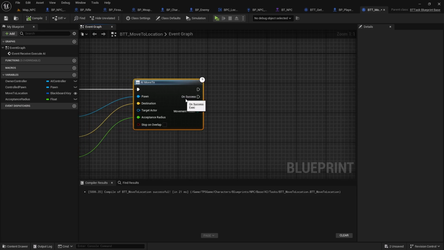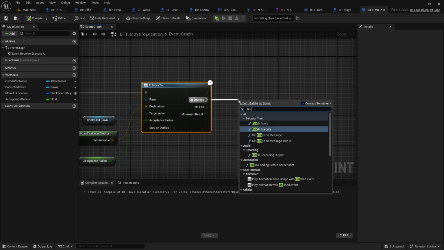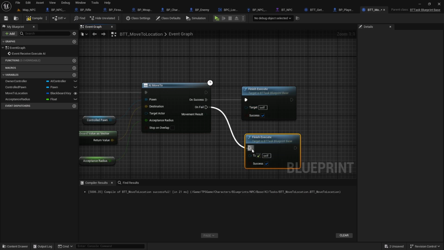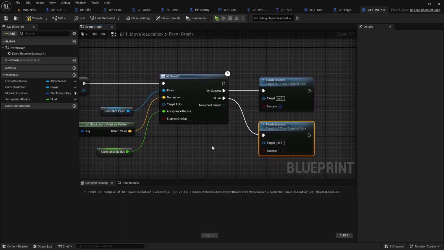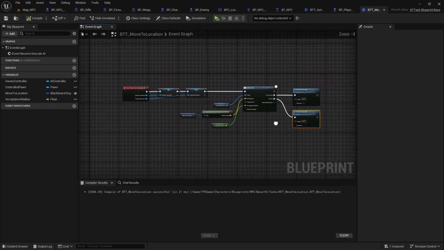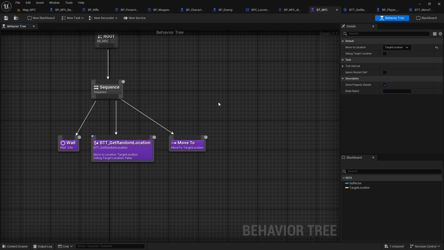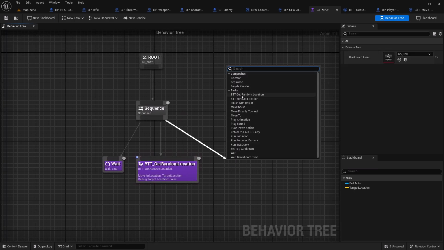And then, on success, we can finish execute by tagging it as a successive movement, and on fail we can mark it as an unsuccessful movement, right?